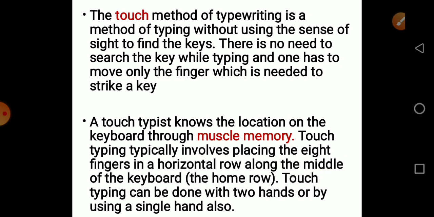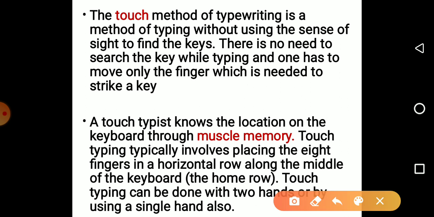The touch method. What is this touch method? See, how many of you have used computer keyboards in the lab without seeing the keys, how many of you are able to type on the keyboard? Anybody? Almost no one knows. I know very well.